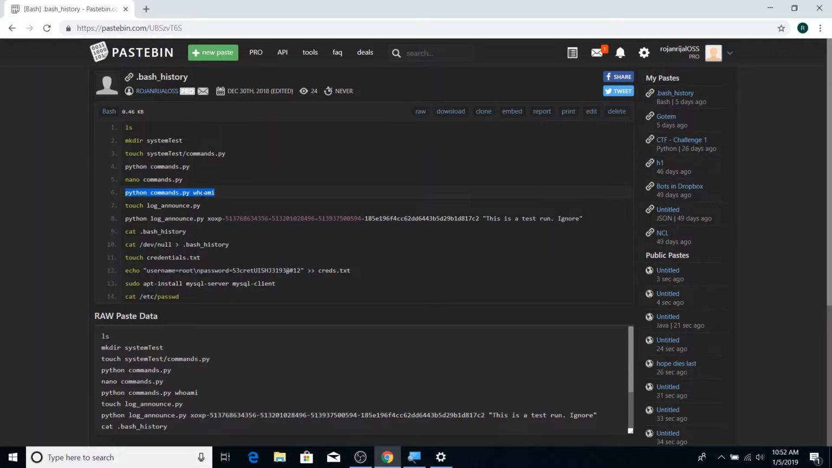Once he does that, he wanted to debug it, so he ran it, and probably it worked, probably it did not. We do not know that. Then we know that he created another Python file with the touch command, and the file name was log_announce.py. After he touched it, we don't see him writing, so we don't see a nano, but he runs the Python file with python log_announce.py xoxp and a bunch of numbers and hashes, and then a string that says this is a test run, ignore.